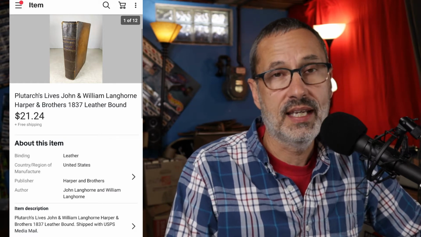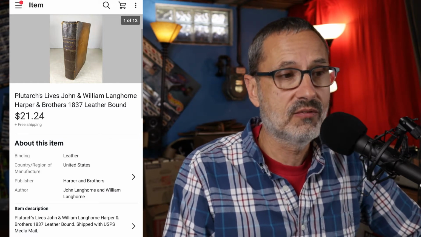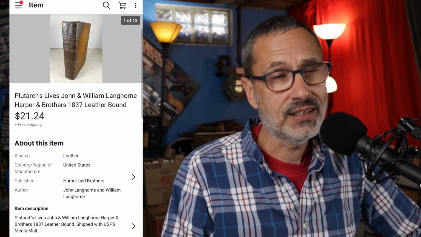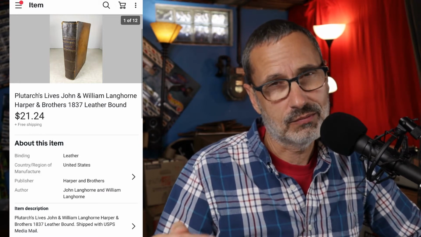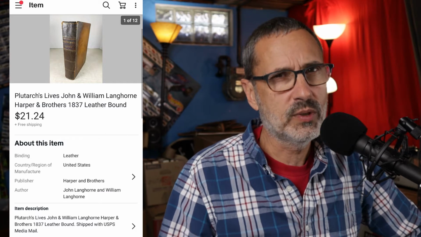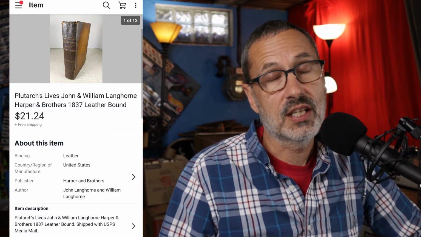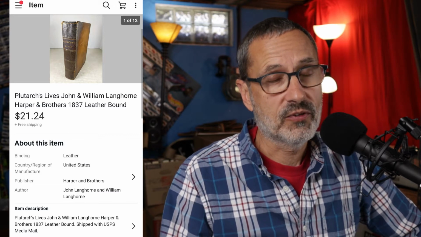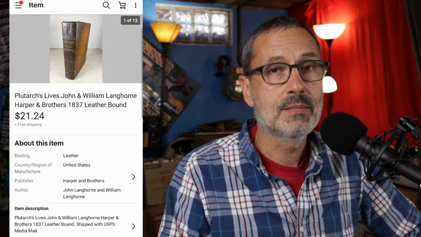Next up, another book, Plutarch's Lives from John and William Langhorne. This was from a Harper and Brothers edition from 1837, leather bound. Actually, despite a little bit of wear on it, it was in really, really good condition. This is another one I was running for $24.99. Sent out an offer for 15% off, and this item is on its way today.